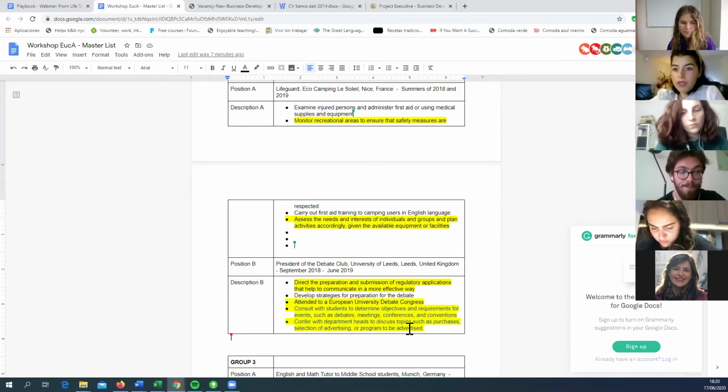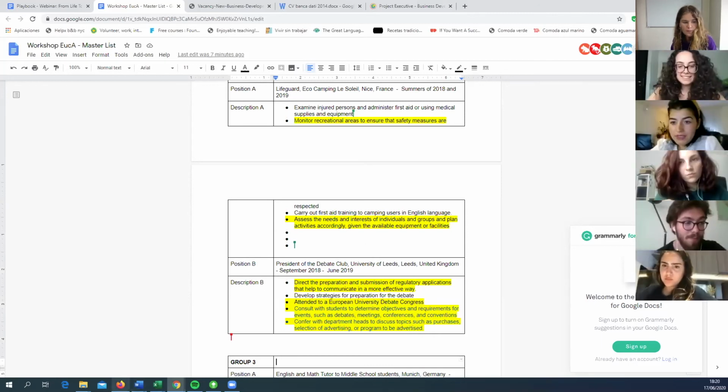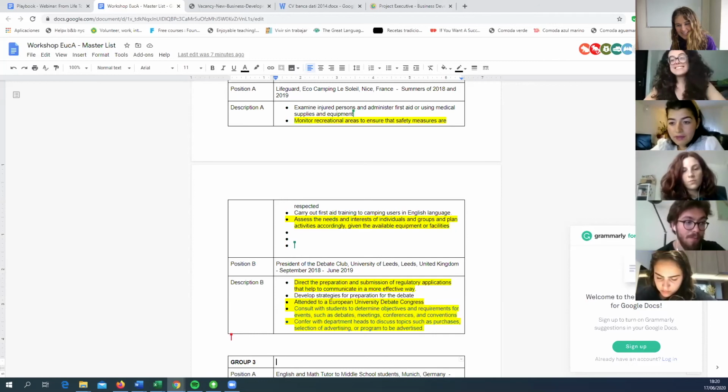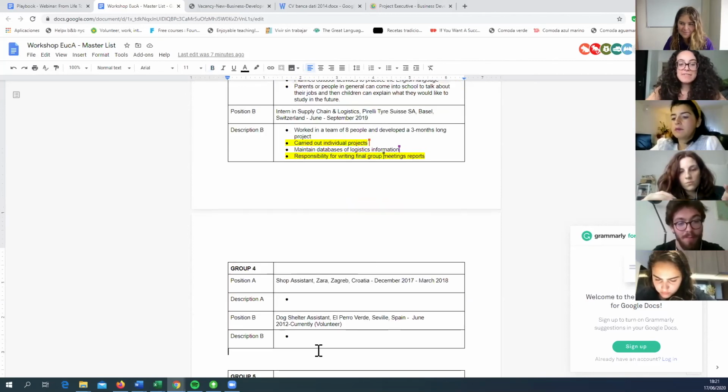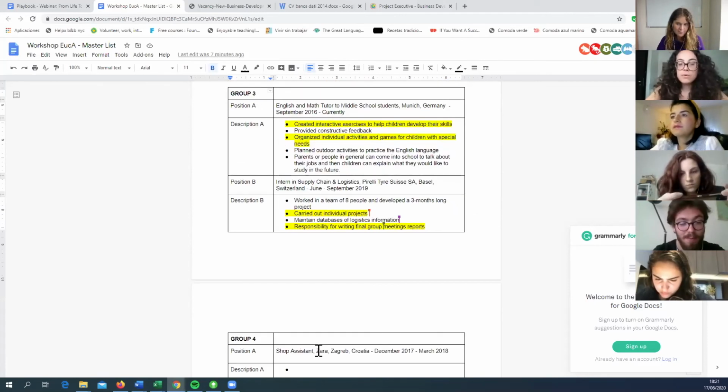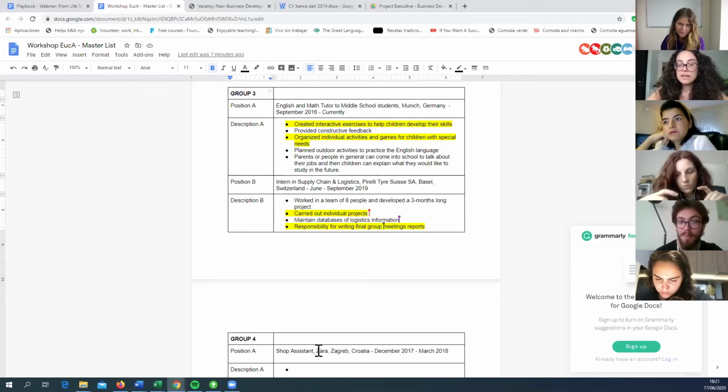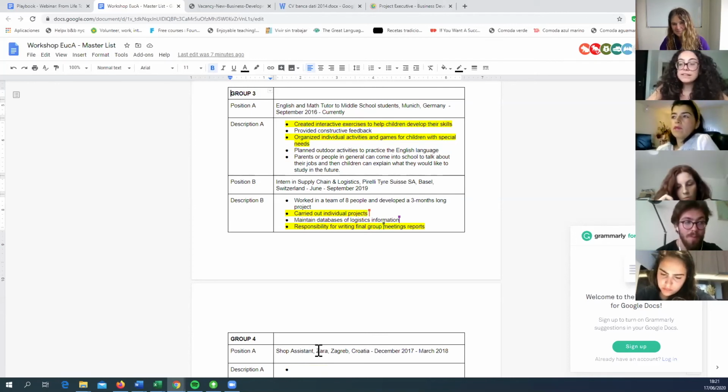So group number 3. Who is presenting? It's me. Okay, Cheryl? Yes. So for the first position, English and math tutor, we chose creative interactive exercises to help children develop their skills, because they were asking for creativity. So we thought this was a good example of showing creativity, and also organized individual activities and games for children with special needs, because it shows hard work and being detail oriented.